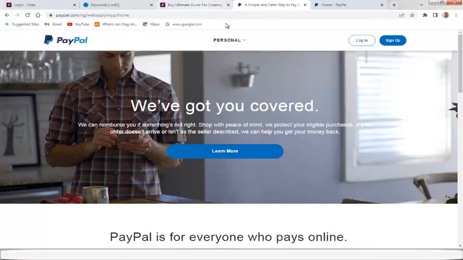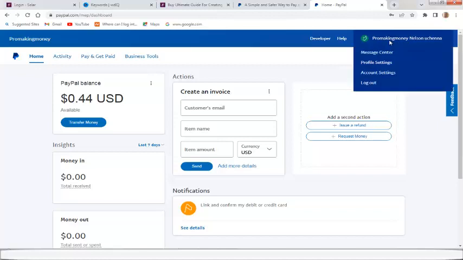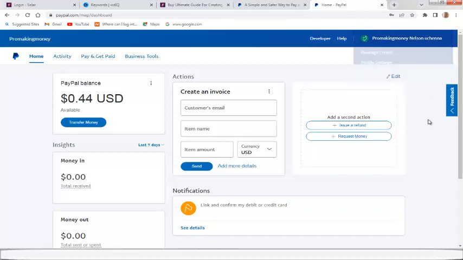Before I do that, I will show you my PayPal account so that you know that what I'm about to show you is working. This is my PayPal account. You can see my business name here. You can see my name, Pro Making Money Nelson Uchenna. This is my PayPal name, my PayPal information. And as you can see on my screen, I have some balance here, about 44 cents on my PayPal account.